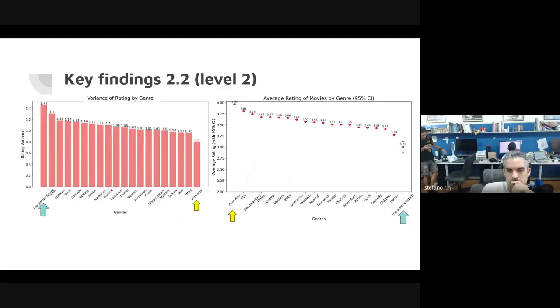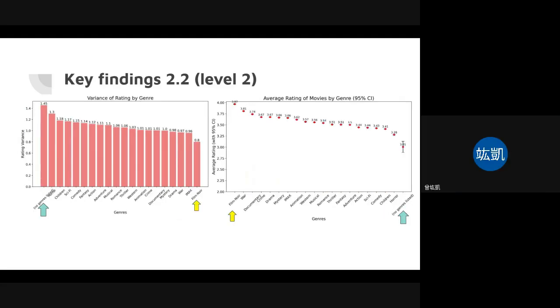And next page. And we also find the variance of rating by genre. And we concluded these three things into this part. This is the average rating of movies by genre, with 95% confidence interval. So we can clearly see that Film Noir is the most agreement movie, and the genre list is this.